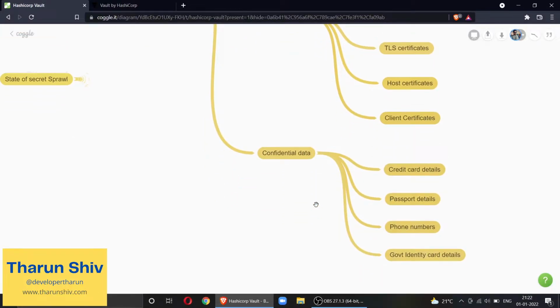And another form of secret that I'm able to think of is confidential data, right? So say for example, you have an application with a backend where you store users' credit card details for future purposes. Say passport details you store, or phone numbers you store, or government identity card details you store, right? Usually the developers make sure that these are encrypted and stored in the databases, right? So that is one form of how you can protect the data itself.